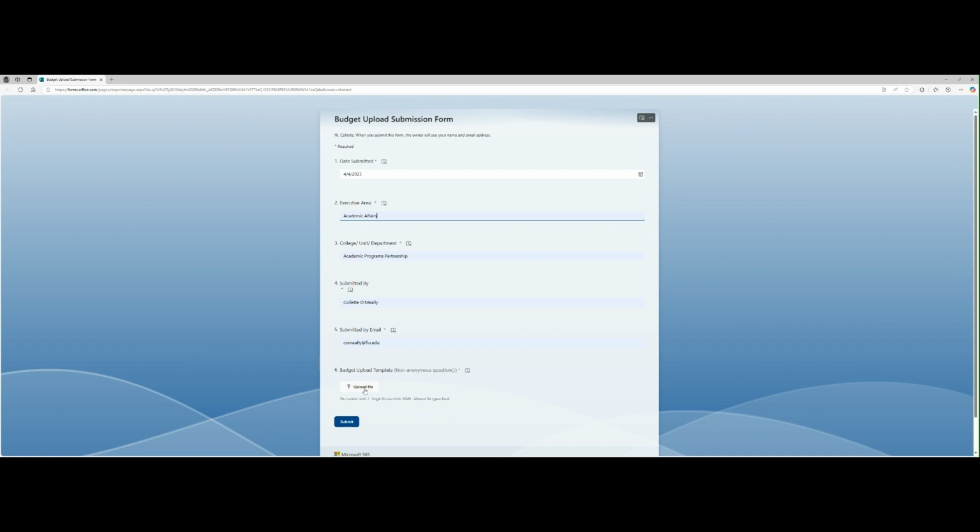You can only submit an Excel file. So don't PDF it or do anything else to the file. Just keep it as its natural, macro enabled Excel worksheet, and it will allow you. You can't attach any subsequent PDF or support. We don't need the other information. If you're tempted to add it here, we just want the template. So you'll see I added my template here. So then I would click submit.